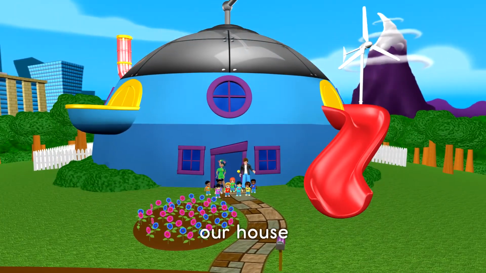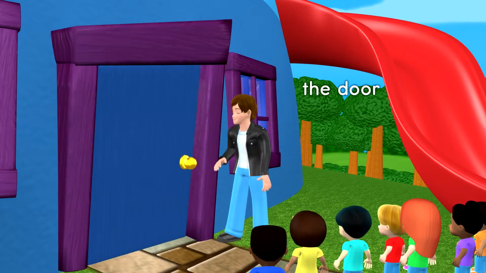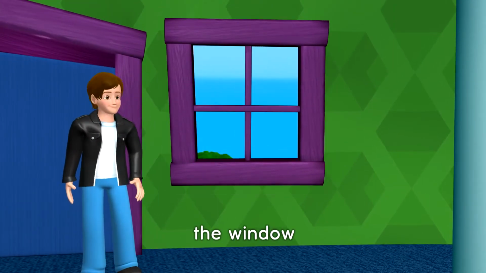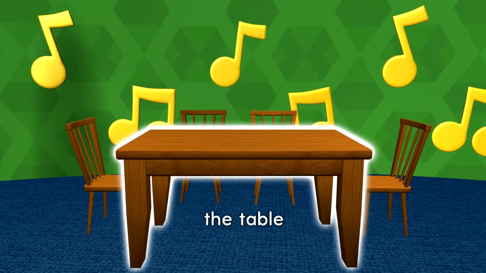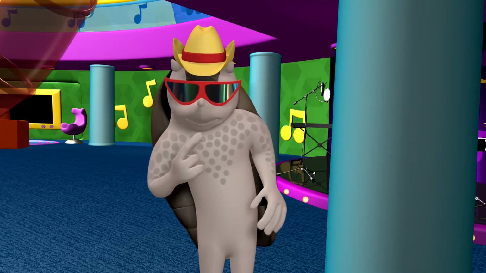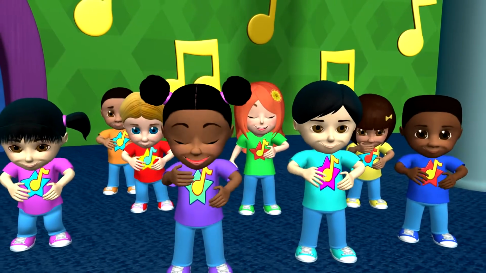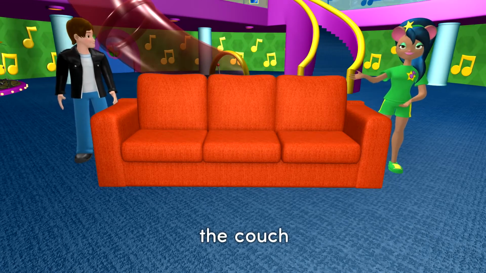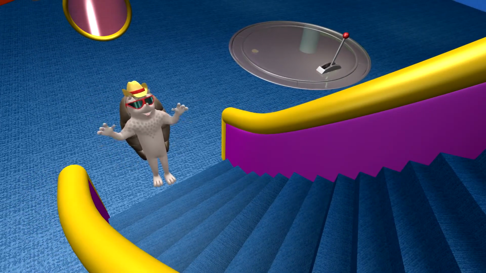Our house. The door. The window. The table. The chair. The couch. The stairs.